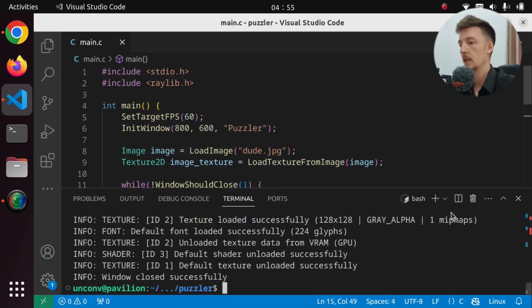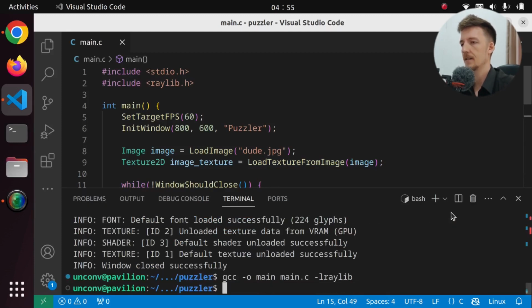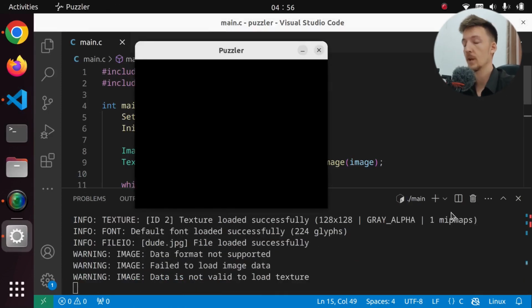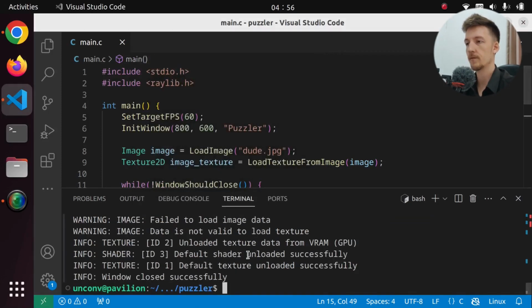But now, if we run this again, so we build it and then we run it, then we get an error. Data format not supported. Failed to load image data. Data is not valid to load texture. And I believe the reason for this is that Raylib doesn't support JPEG. So let's convert it into PNG.